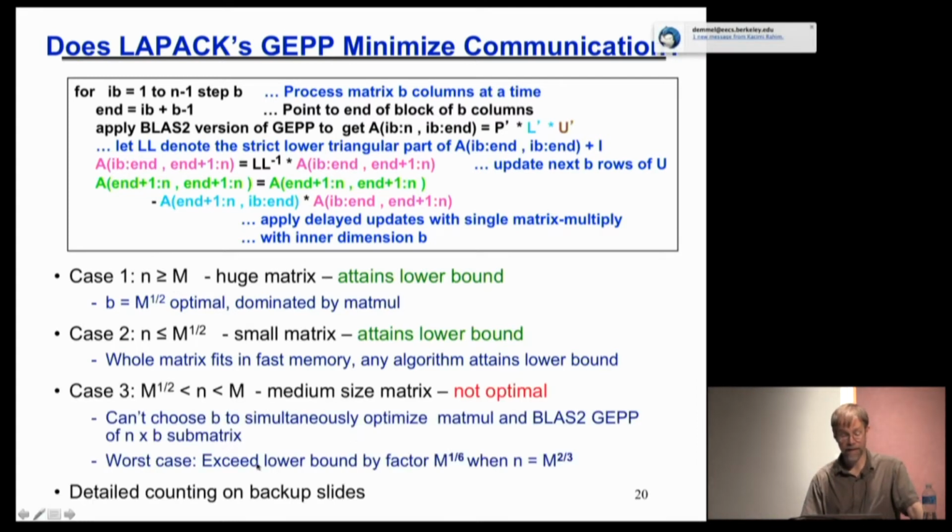The interesting case is in the middle, and it's not optimal. It can do arbitrarily more communication than necessary because you can't choose this block size to simultaneously make the matrix multiply go as fast as possible and to do the factorization of the tall, skinny matrix. And so how much worse than optimal can it be? A factor of m to the 1/6 power. So that's sort of the theory.